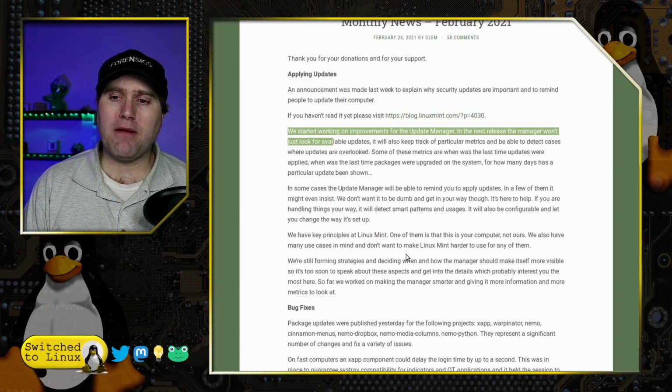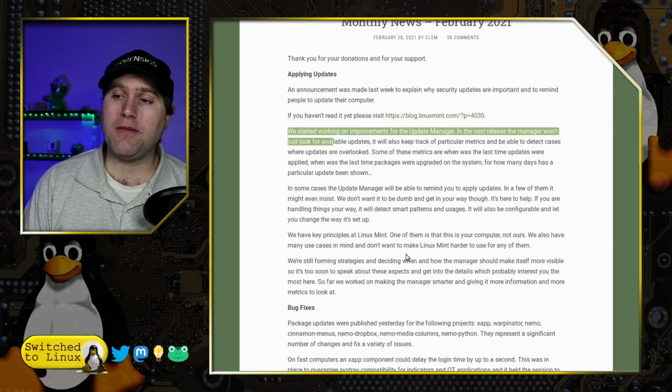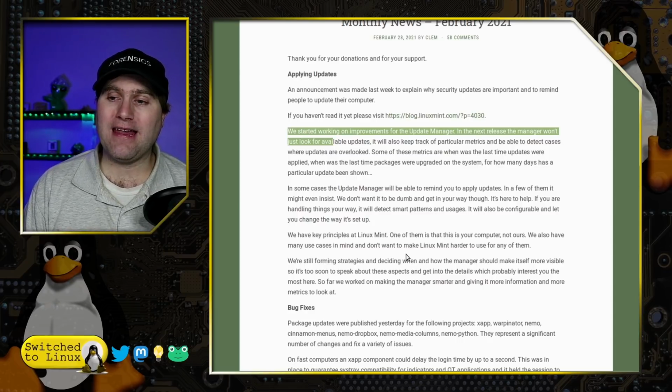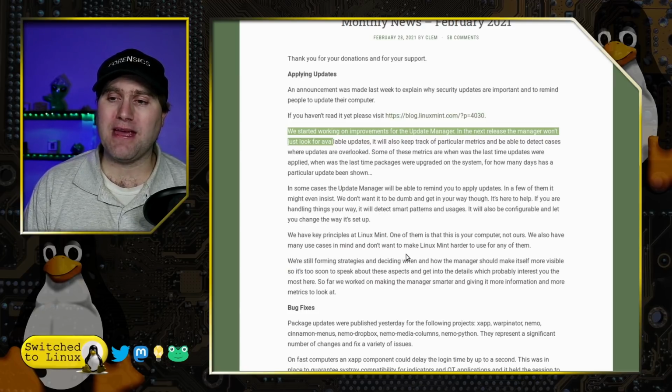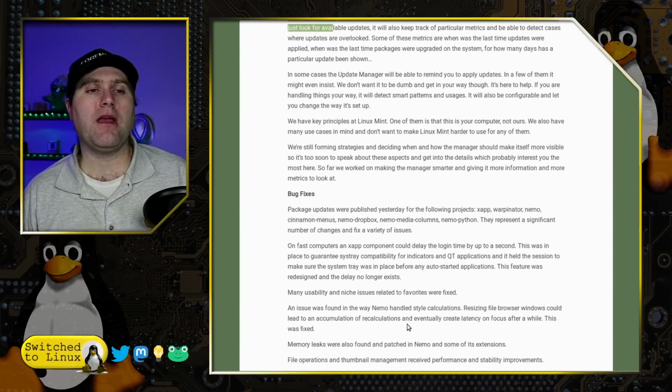In a few of them, it might even insist. We don't want to be dumb and get in your way, though. It's here to help. If you are handling things your way, it will detect smart patterns of usages, and it will also be configurable to let you change the way it is set up. We have a key principle at Linux Mint. One of them is that this is your computer, not ours. We also have many use cases in mind and don't want to make Linux Mint harder to use for any of them. So we're going to stop reading at that point there.